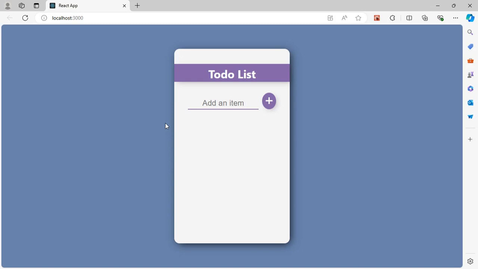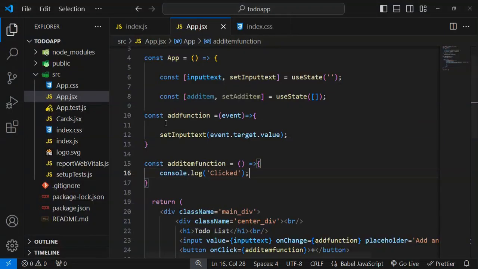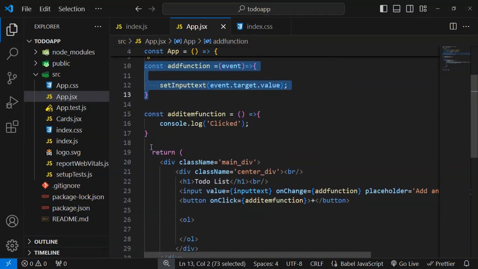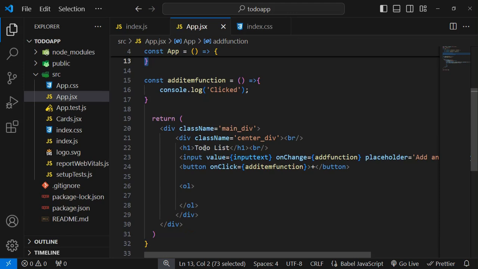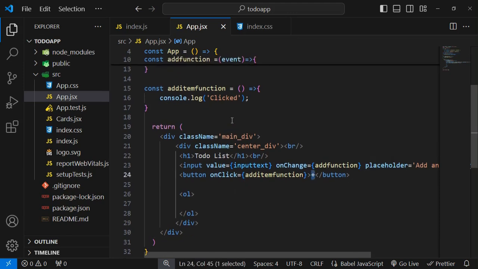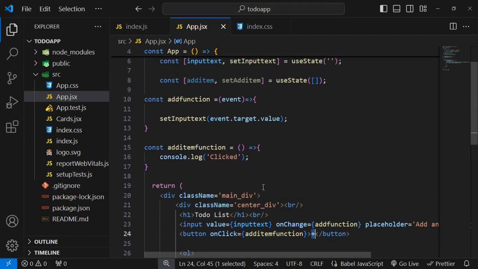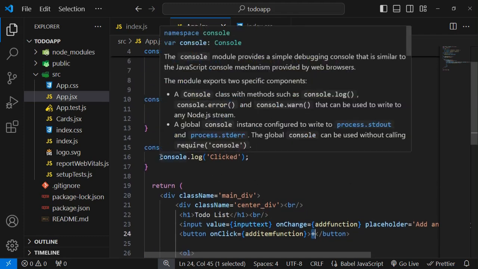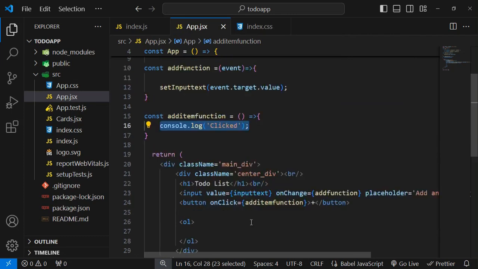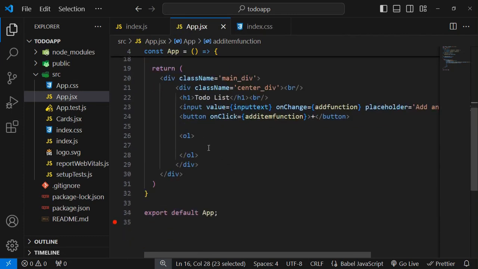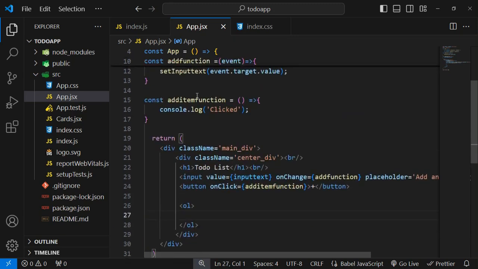So what we basically have to do here, we have written that function successfully. So whenever we click on that button, which is the add item button, that function should take the values as an array, and it should display the values here. So how can we do that?